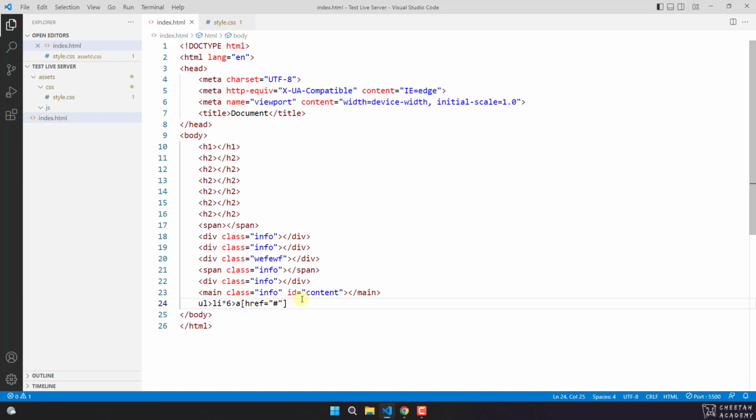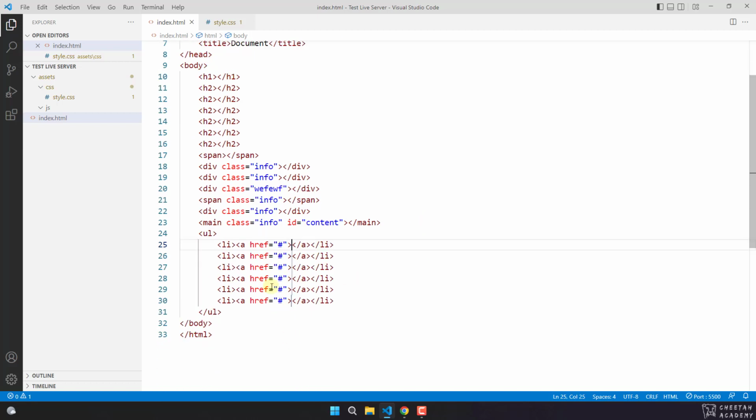Now I press tab and it won't work. Whenever it doesn't work, delete the last character and type it again. This will show. When this appears, hit tab and it will create it for you. It created six LI tags for me, which were inside the UL tag. And inside each one, there is an A tag with an href equal to hashtag.